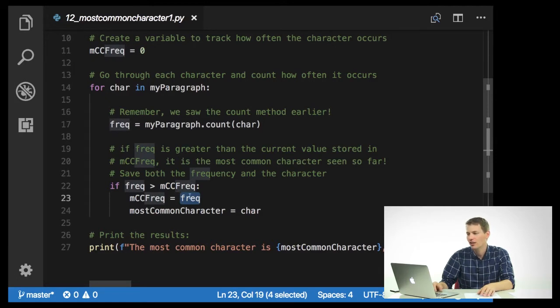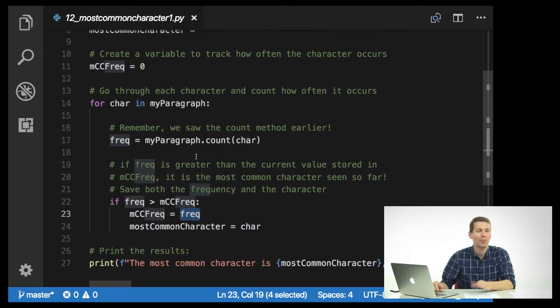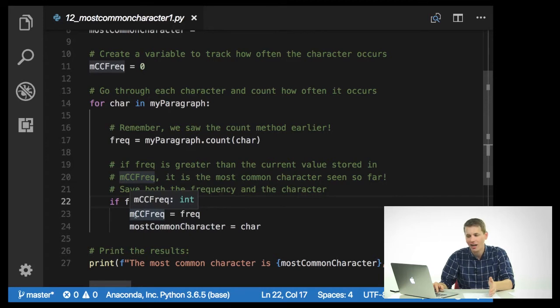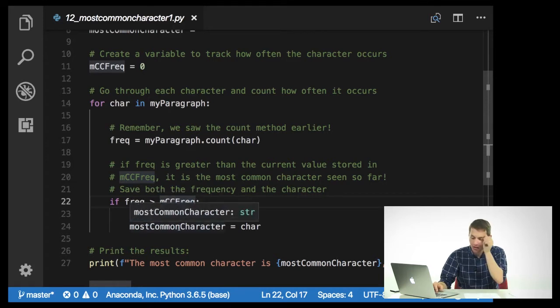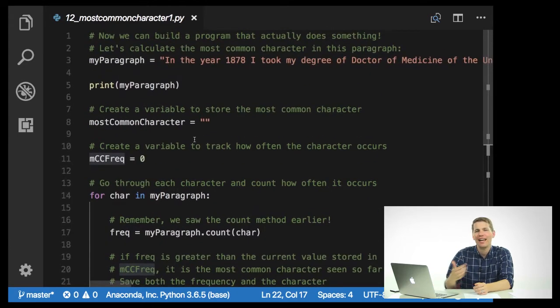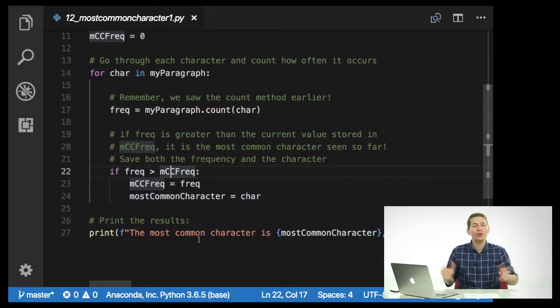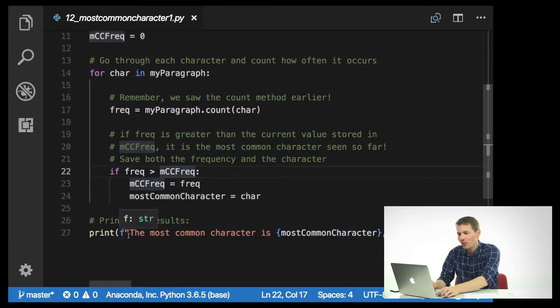So the first iteration, which is this capital I, I can just say, how often do capital I's occur? And let's say it happens once. Well, 1 is greater than 0. So make MCC frequency, most common character frequency, equal to 1. And set the most common character equal to the character. And then in the next step, it's going to go to the n, and it's going to count up that n. And let's say it happens 10 times. So now 10 is greater than 1, and we're now going to save n into this variable. That's all there is to it. It's so simple. And then we can just print the results.